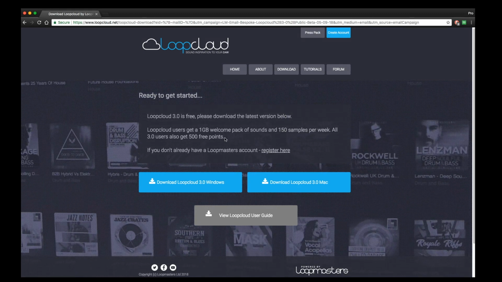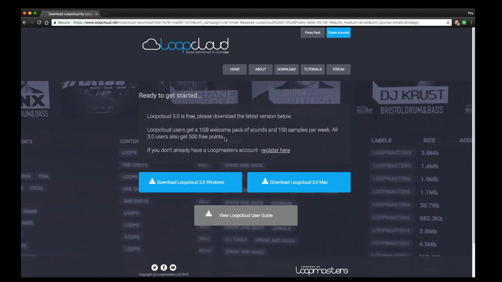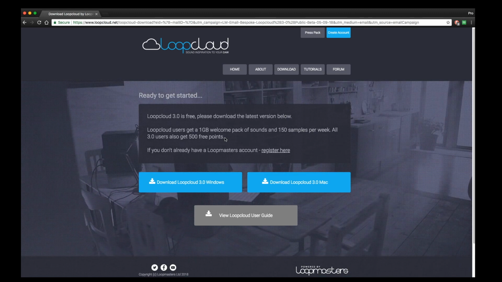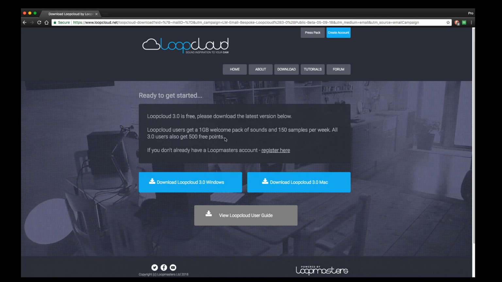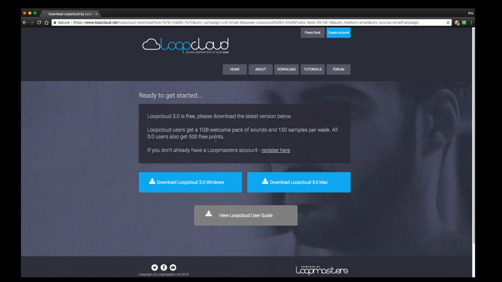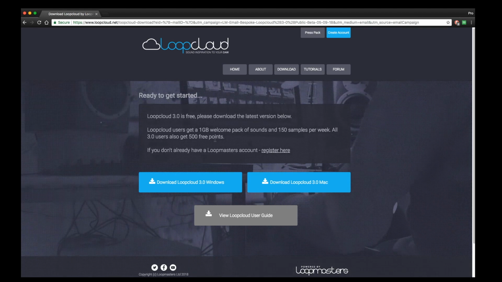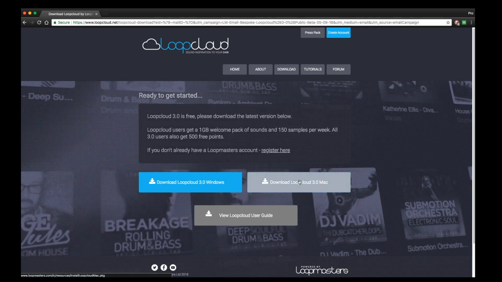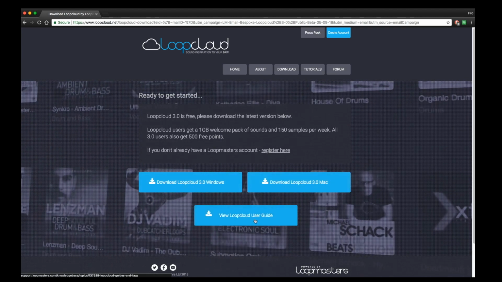as Loopcloud is a points-based system. So instead of actually spending money, you buy an amount of points, kind of like how Xbox is and that kind of thing, where you buy a certain amount of V-Bucks or whatever, and you get to use those points as money tokens. And normally it's around about 25 points per sample, depending on the length of the sample. So if you do register, again, it costs you nothing. So you can download for Mac and Windows, and there's also a user guide.